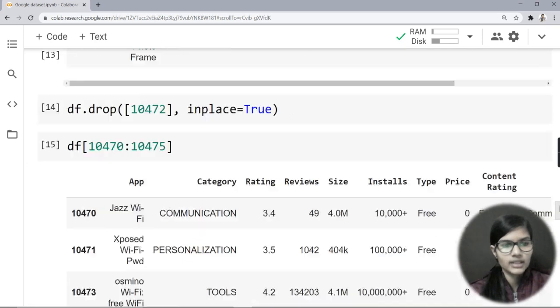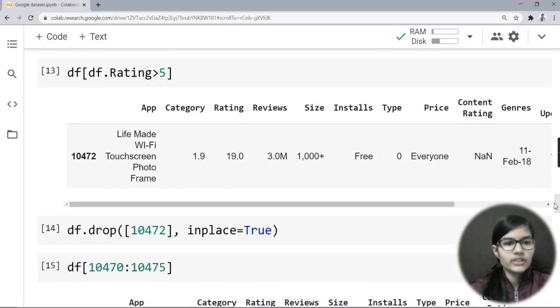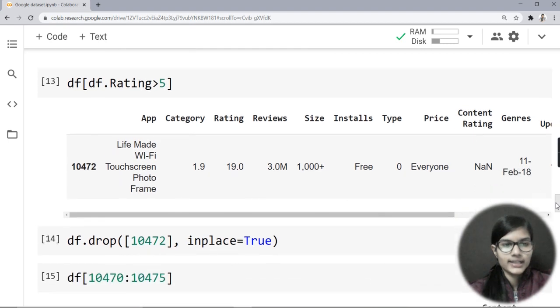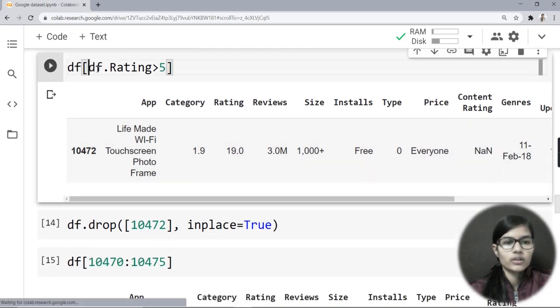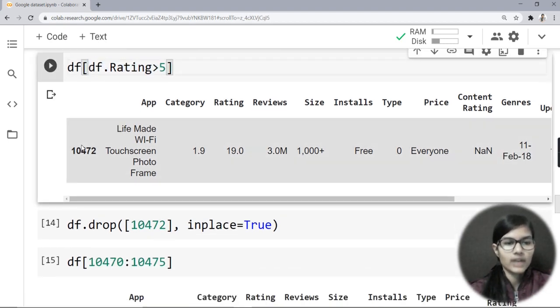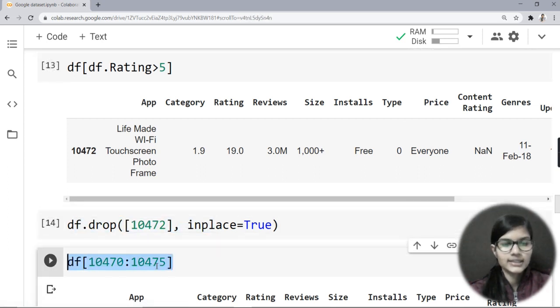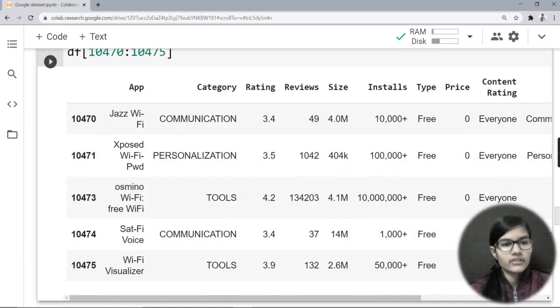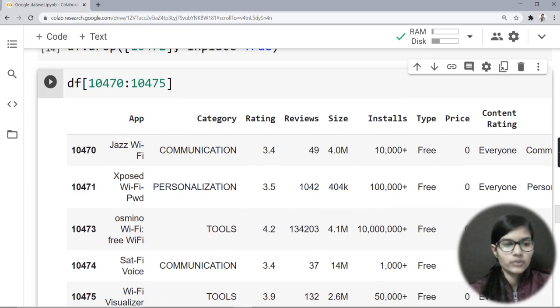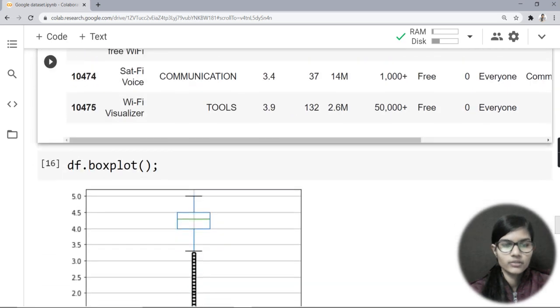Okay, so we were starting with outliers. I checked what outliers are present in my data set, and I found that row number 10472 is my outlier. After that I dropped that row. Then I printed the rows from 10470 till 75, because I wanted to check whether that 10472 row was really removed from my data set or not. So I found that it is removed.